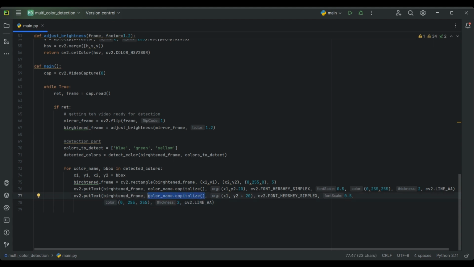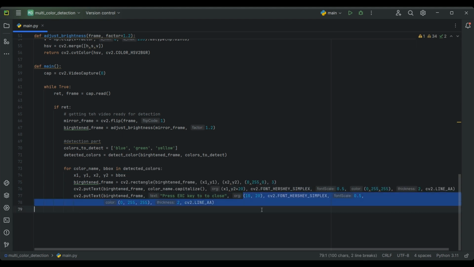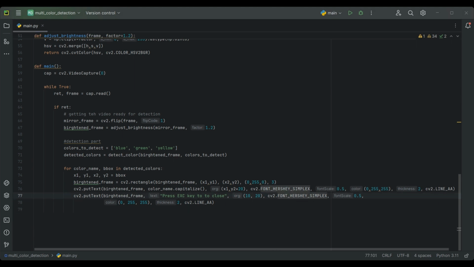I will say press escape key to exit, this is to exit from the frame that is visible to us, from the video feed. And we will put this text at, let's say, 10, 20. So it will be 10 pixels from the left and 20 pixels from the top. And cv2, the same font we can use, font scale can be similar, and the color can be black. Thickness is fine. So that will write that text there.